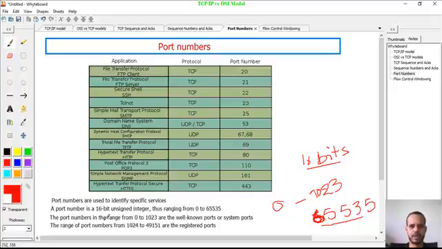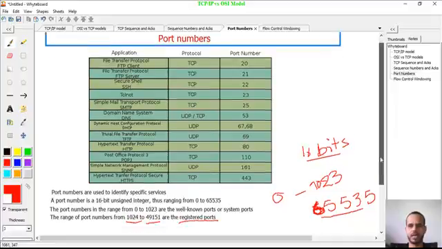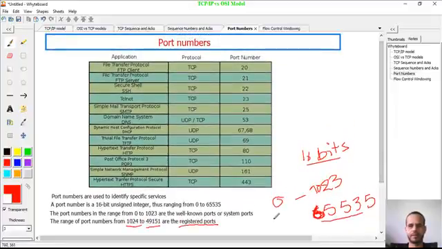The port numbers in the range from 0 to 1023 are called the well-known port numbers. And the range from 1024 to 49,151 are the registered ports, assigned by other applications or registered.